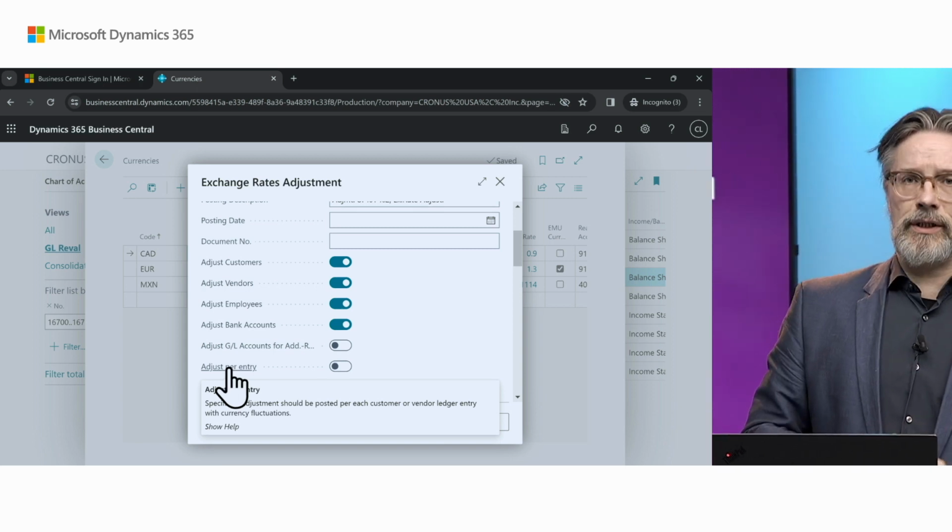So when you start using this new feature with GL revaluation, you need to think about, does that meet your reporting requirement? If you need to keep track of very detailed adjustments to each transaction, I would recommend that you use customers and vendors for that, like a customer or a vendor account to do that. If you just need to keep track of the full balance, you can use GL revaluation.